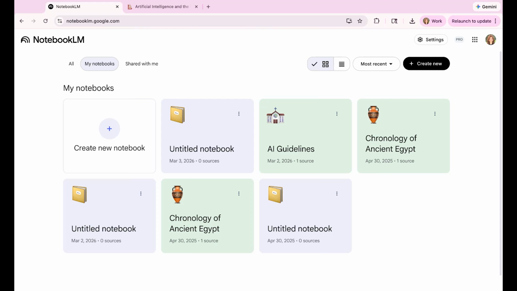So the great thing about NotebookLM is that you can create your own custom notebook where you can upload your own sources. So whether that's a guide, a handbook, a PDF, or a different resource, and it will only generate answers or other materials based on the resource that you upload. So let me show you how this works.